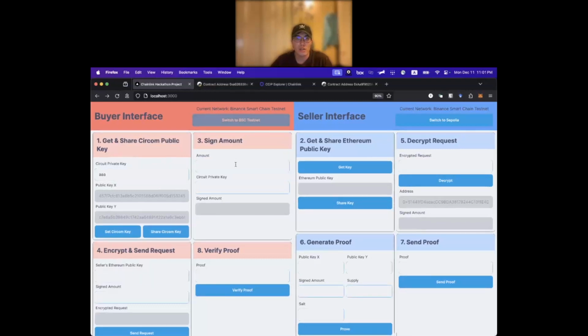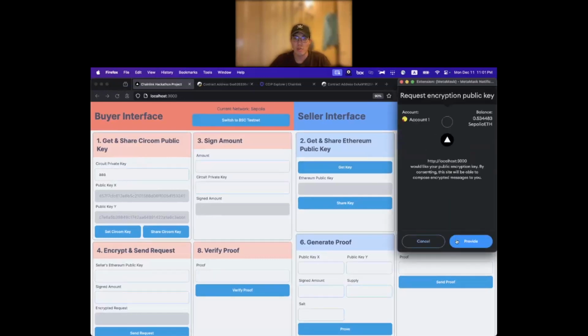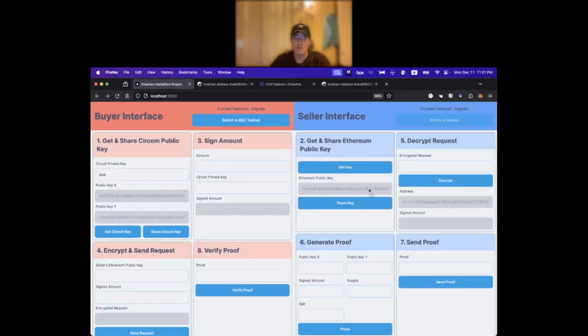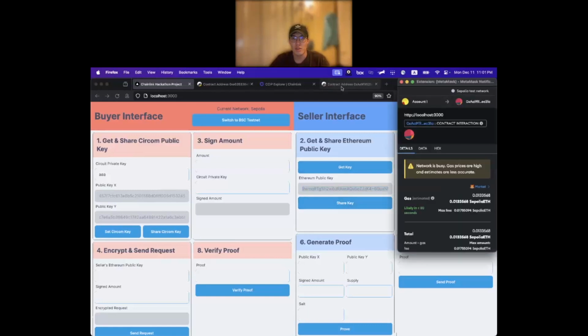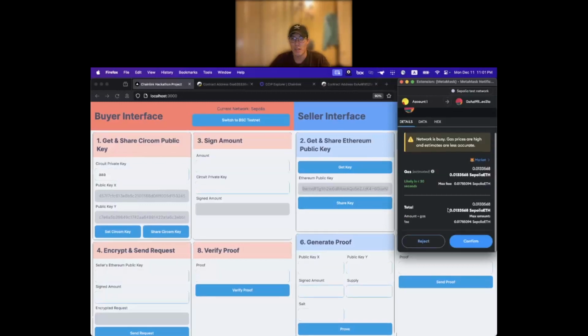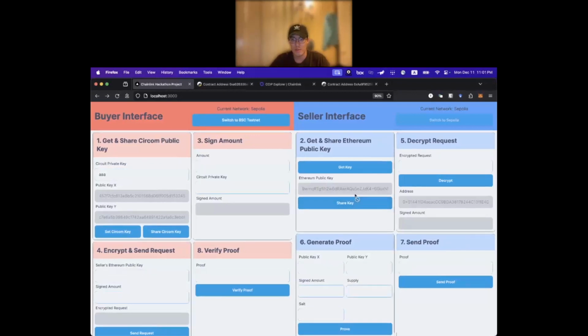We can go back and check on the events to see if it's going through on the Chainlink network. Then the seller can, let's first switch to the seller's network, get their Ethereum public key. This public key is also used to encrypt the request that the buyer would make. This allows only the buyer and the seller to understand the contents of the query. So we can again share this key. Now this will trigger the seller contract on the Ethereum network, and we can see the addresses match to the BSC network so that the smart contract knows their public key.